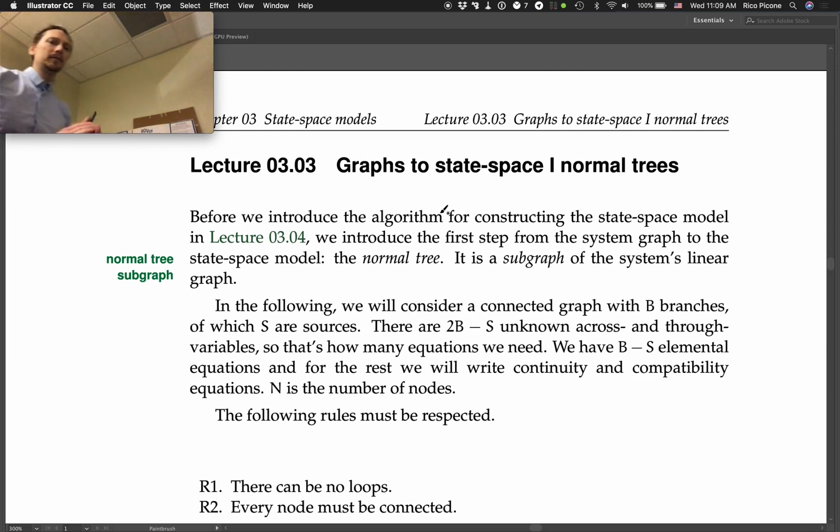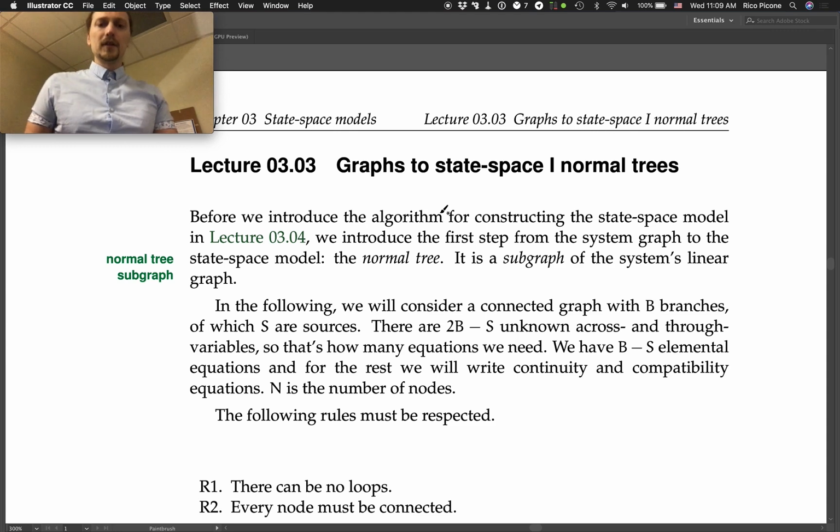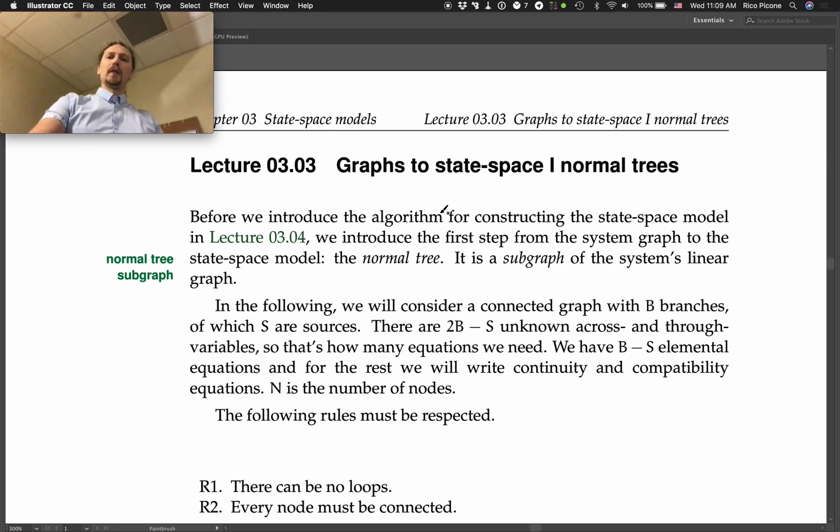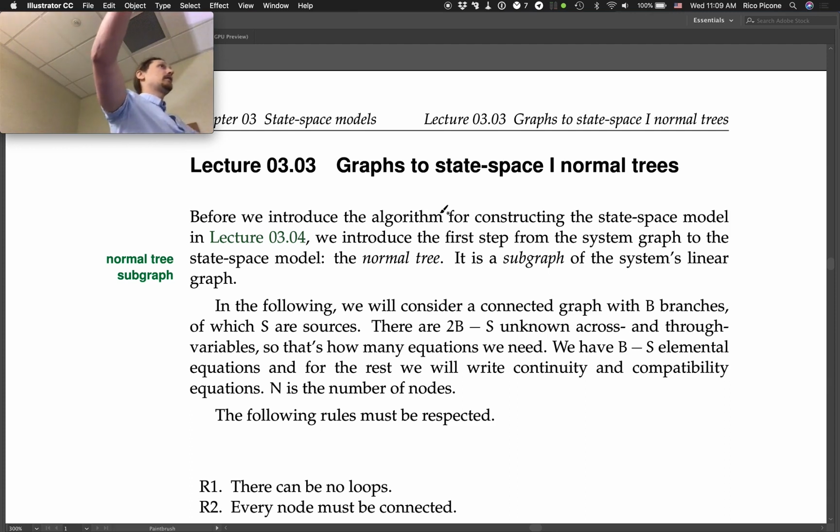Lecture 3.3, graphs to state space. Part 1, normal trees. Before we introduce the algorithm for constructing the state space model in lecture 3.4, we introduce the first step from the system graph to the state space model, called the normal tree. It is a subgraph of the system's linear graph. So you draw the system graph, and then there's a subset of that that's going to be called the normal tree. That's what this lecture is about.